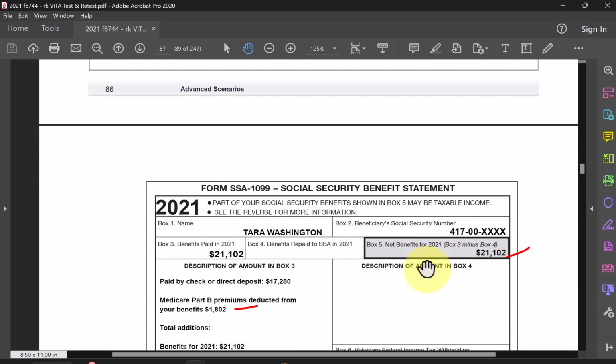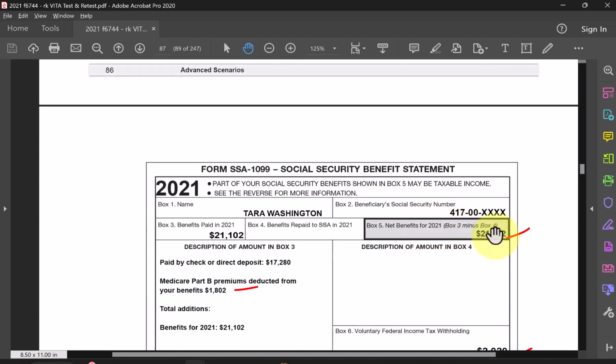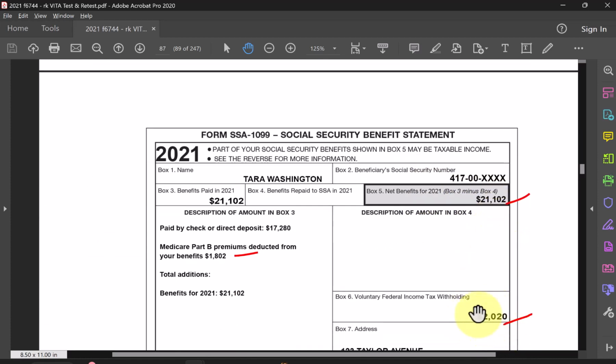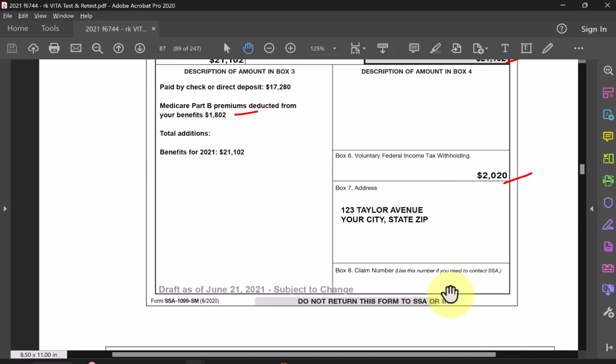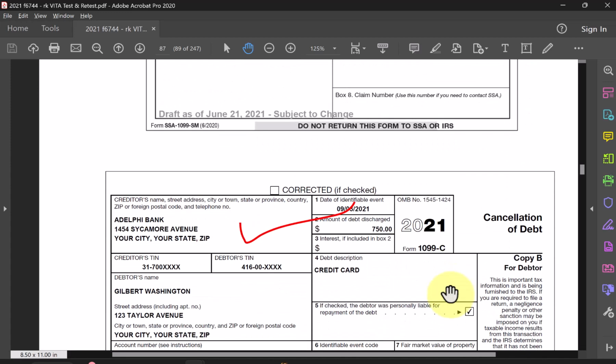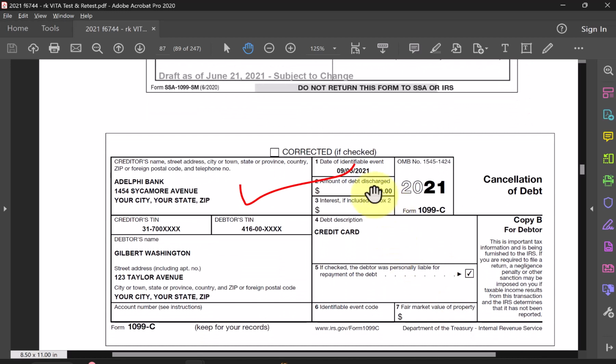And Tara is also collecting Social Security benefits, even had taxes withheld from that. And here's Gilbert's cancellation of debt. Again, all of this is going to be taxable.